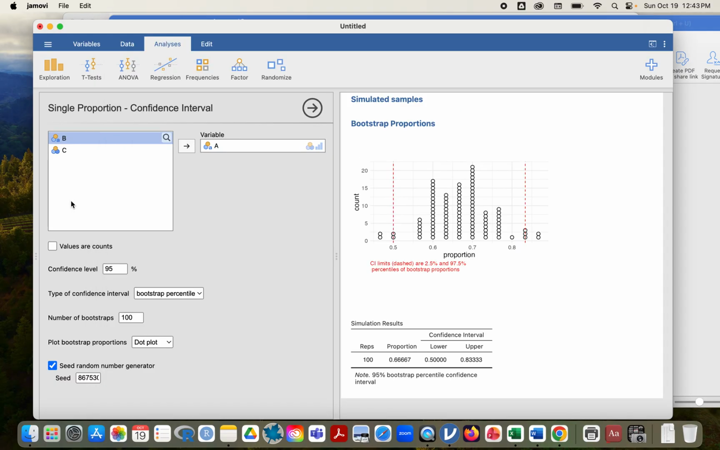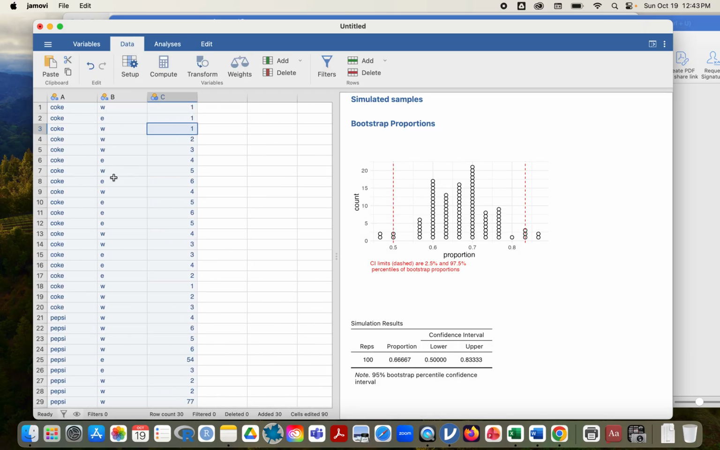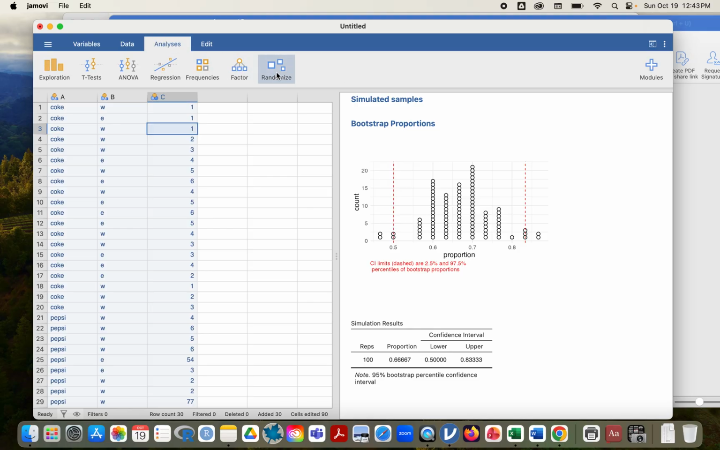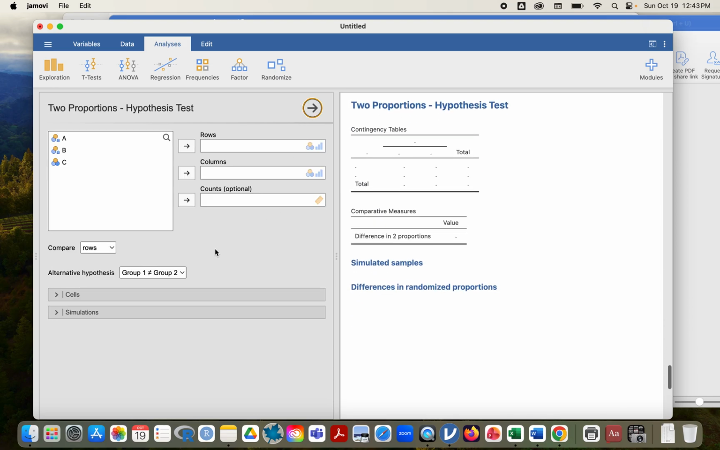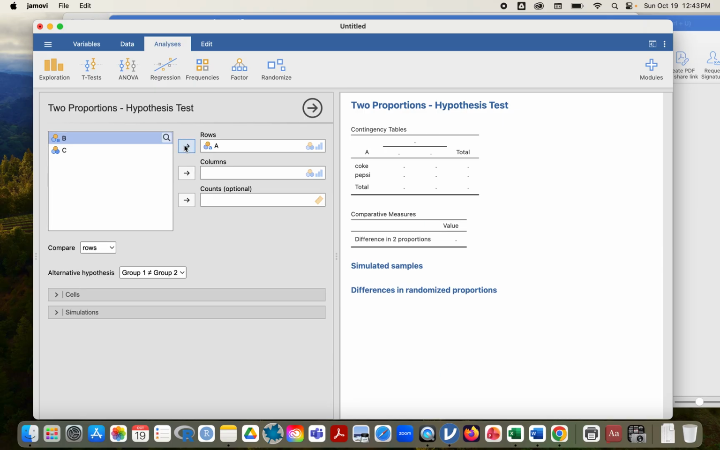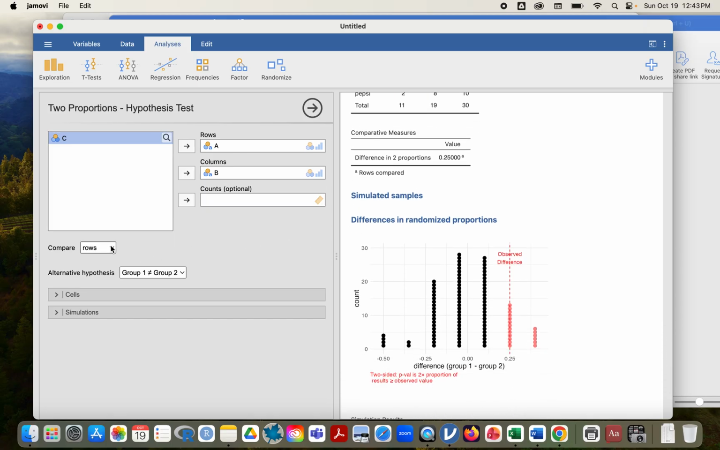So let's go back to our data. And we have Coke and West. So we're going to do that sort of study where we have, is Coke preferred in the West Coast more, or that kind of thing. All right. So we're going to do randomize. We're going to do two proportion hypothesis test. Our rows will be Coke or Pepsi, and our columns will be location. Okay. And we are trying to compare rows.